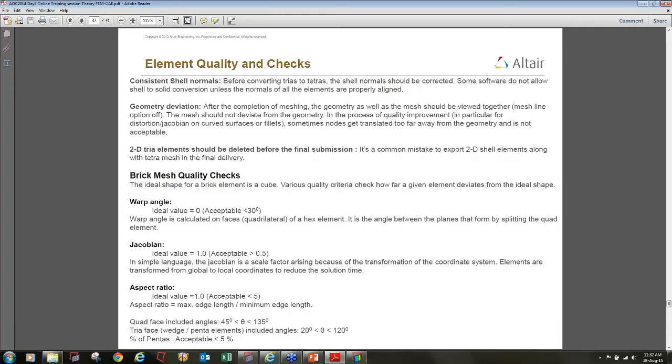Brick mesh quality check. The ideal shape of a brick element is a cube. Various quality criteria check how far a given element deviates from the ideal shape. Warpage, ideal value is 0. Acceptable is less than 30 degrees. Jacobian, ideal value is 1. Acceptable is greater than 0.5.